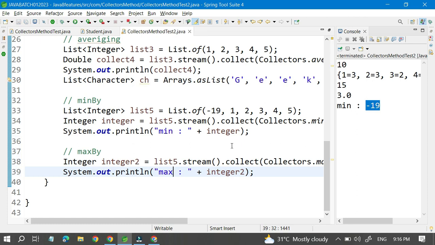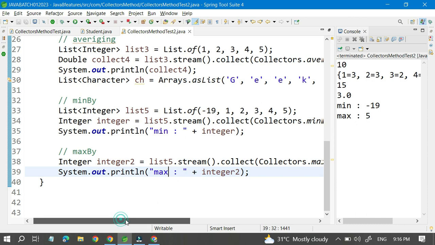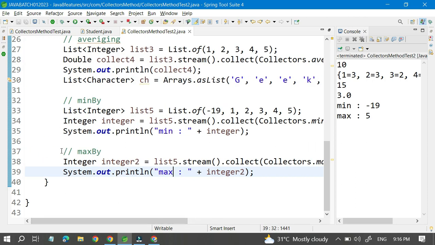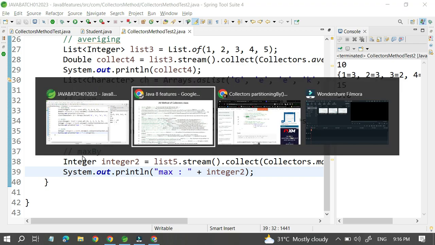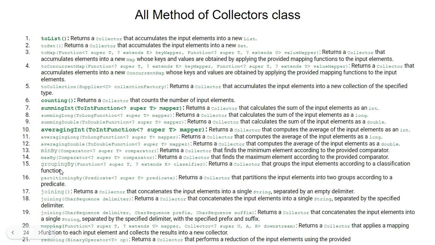That's it. So what is the maximum value? Which is 5. So it will print the maximum value is 5. Even if it is an array, or any list, you can easily convert it, array to list to array, and do the operations. So I hope you understood the use of min by or max by. Next, we can see the slide and what min by and max by are. Group by we have already discussed.